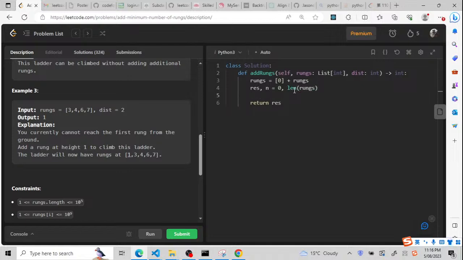Now I'm going to check the distance array. Since here is a dist, here I'm going to use a diff. The diff means the difference between two neighboring numbers. For example, 3 and 4, I'm going to have a 1. 4 and 6, I'm going to have a 2. And 6 and 7, I'm going to have another 1. So the diff would be rungs[i] minus rungs[i - 1] for i in range.